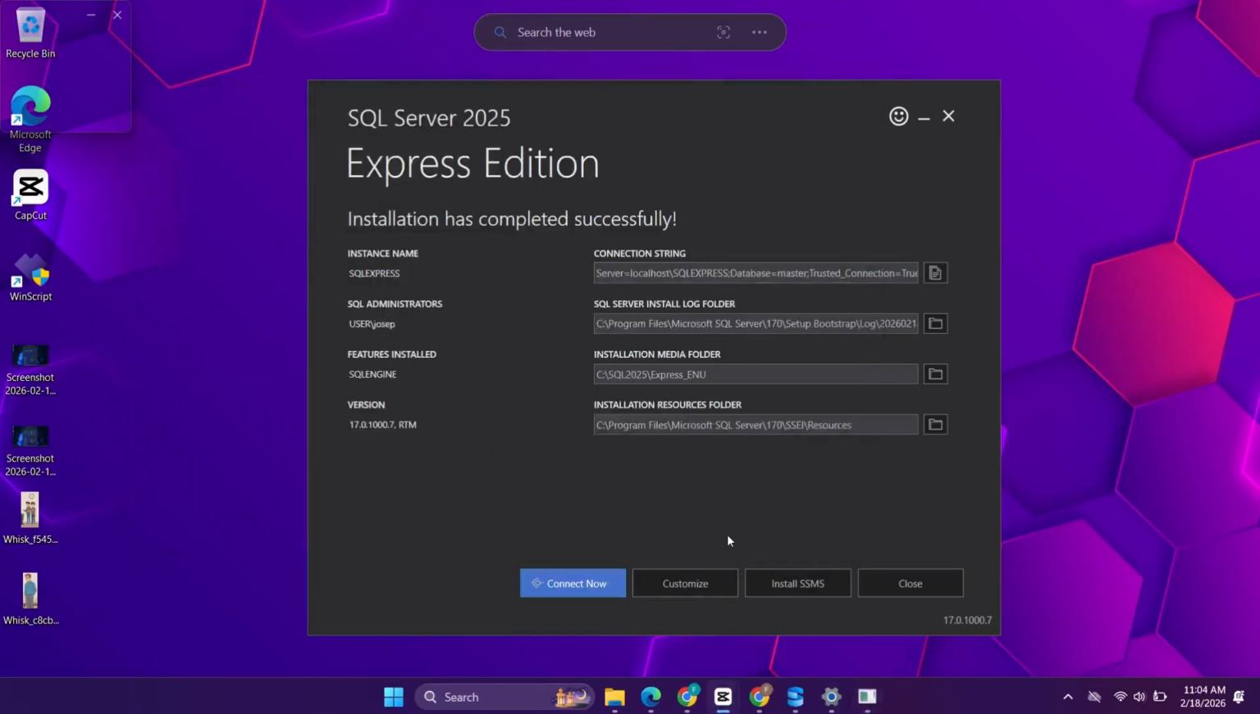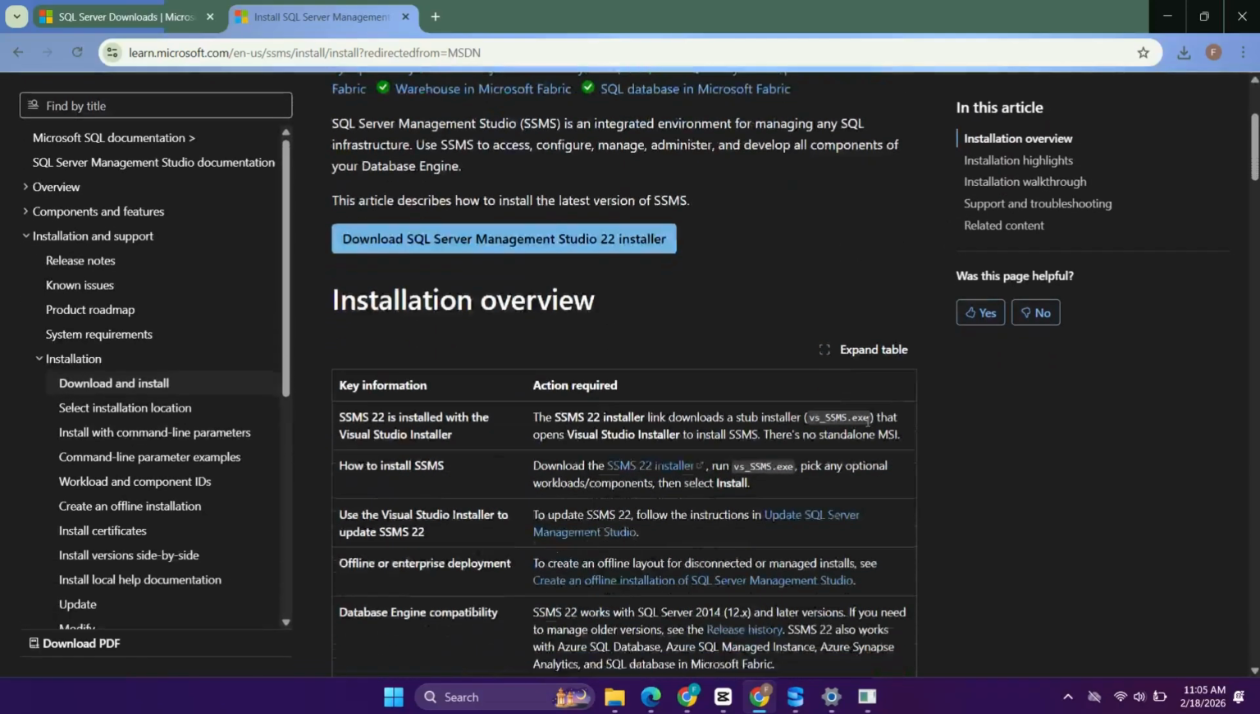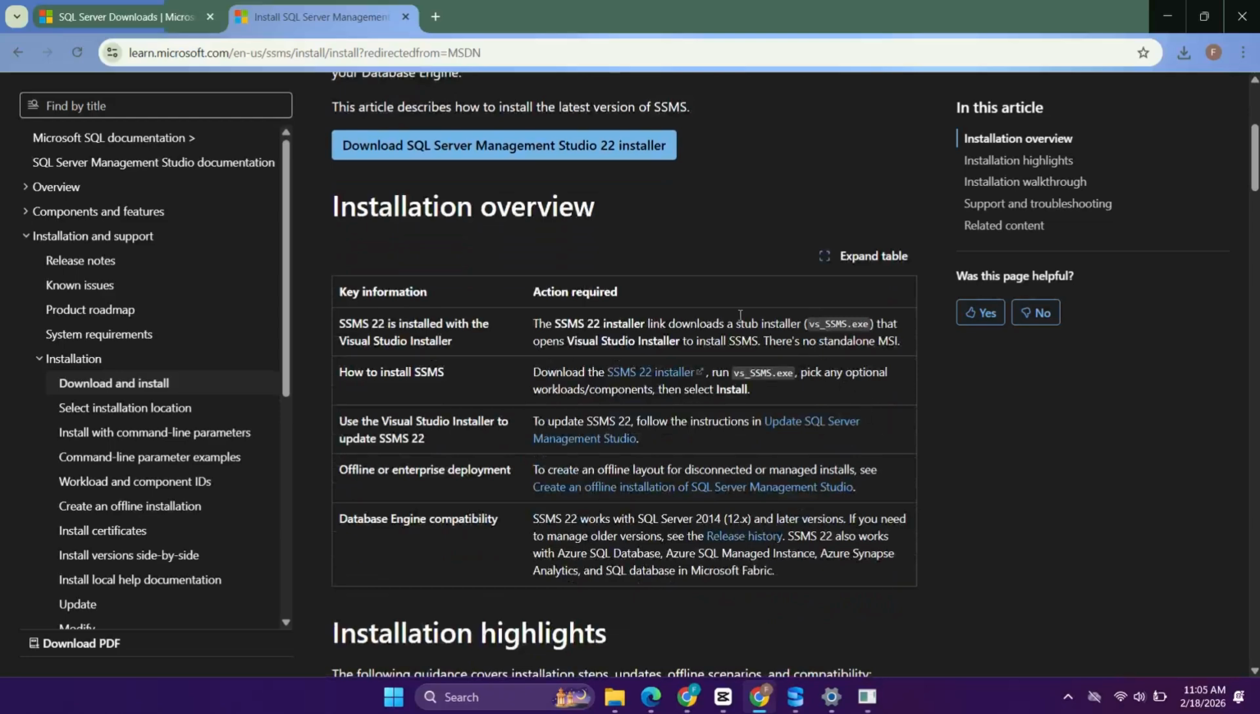Now that the server is installed, the next thing we need is SQL Server Management Studio, also known as SSMS. This is the graphical interface that allows you to manage databases easily instead of using only command line tools. From the setup window, click the option to install SSMS. This will redirect you to the official Microsoft page where you can download SQL Server Management Studio. Scroll down until you find the SSMS download link and click it.